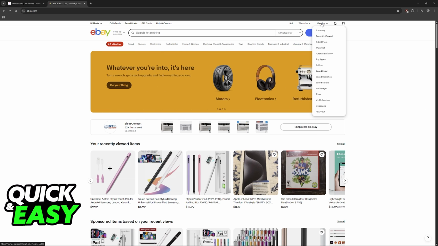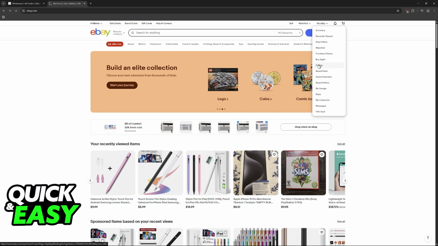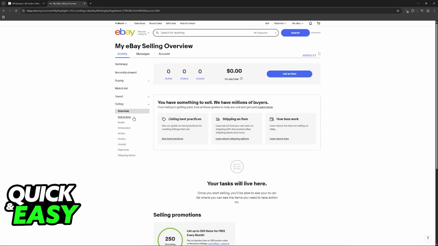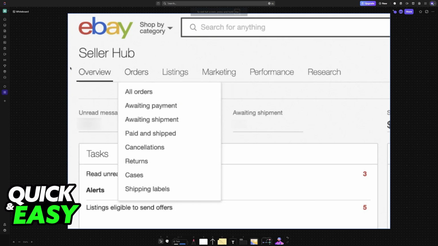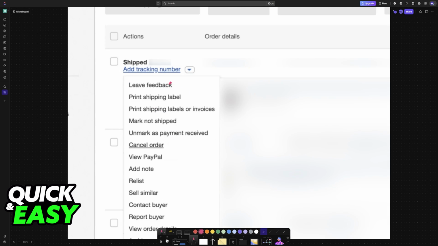So what you have to do is access the selling hub. So you can go over to My eBay and choose selling, or find any other option that brings you to the selling hub. Now, once you are inside of the selling hub, go over to your orders and access all of them here. Once you choose your orders, you will see all of them listed, and you will see the date in which they were shipped.